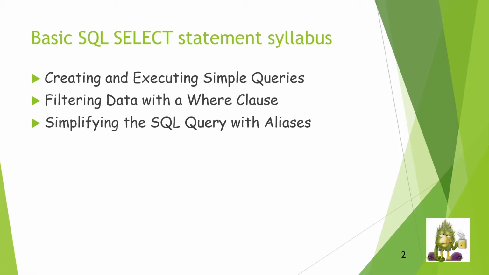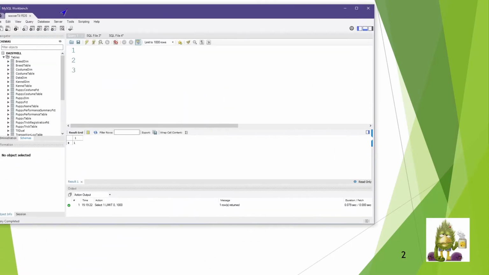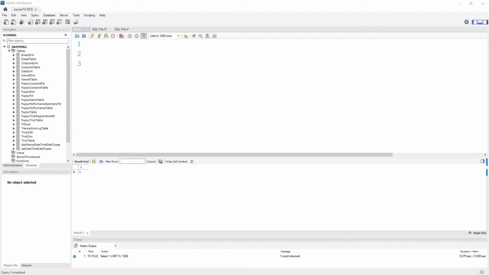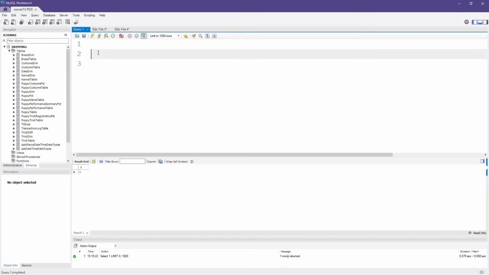So let's get started by dragging in MySQL Workbench. And we're going to start out with just the very basic SQL statement. All the SQL commands start with a verb. In this case, since we'll be querying data, we start out with the select verb. The next thing you have to do is tell it the object of your verb. In this case, let's just use the number 1.